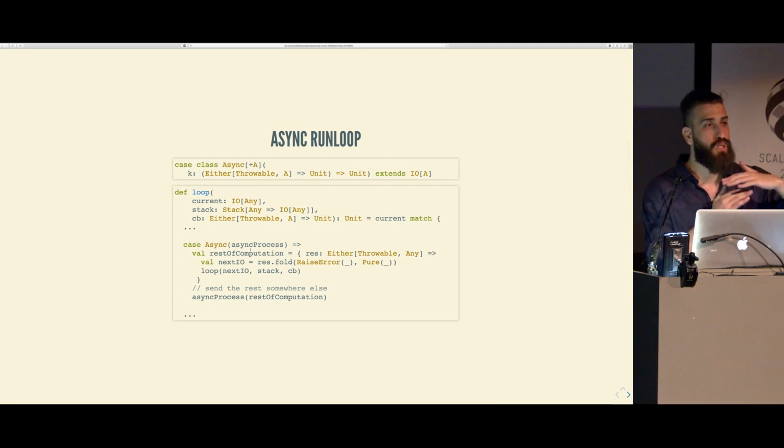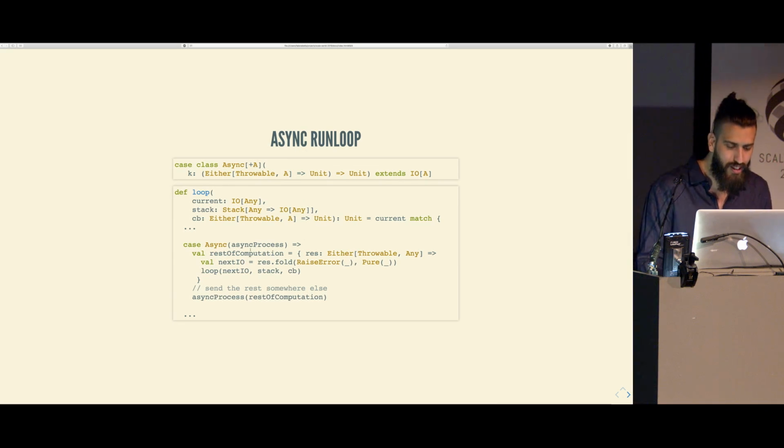Since we define this computation as just a stack, which we are looping over, the rest of the computation just means loop over the rest of the stack. And once we have that, we have this async process, and all it needs is what the rest of the computation is, and we just pass it into the function. And when we do that, we just send the rest somewhere else using the async process, which we don't even know what it is. We just know that it's going to end up somewhere else, and so we're going to send the rest of the computation somewhere else. So it's mind-bendingly simple, because it's just functions calling functions.